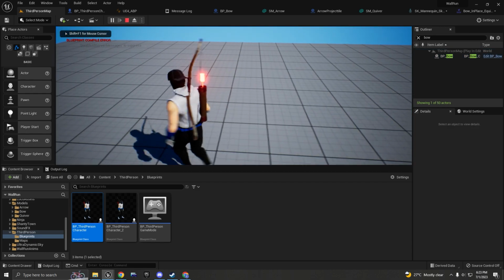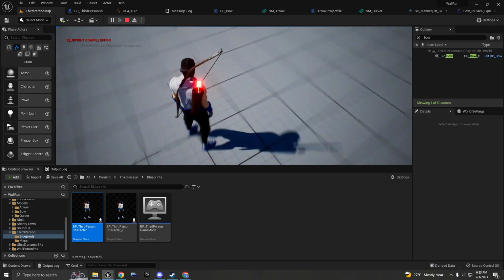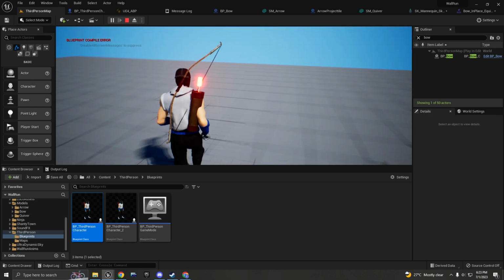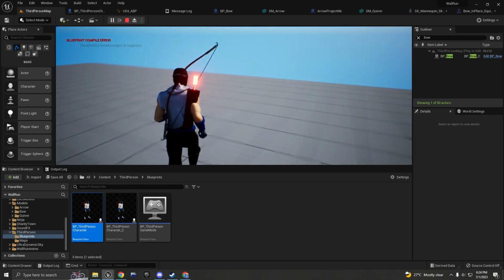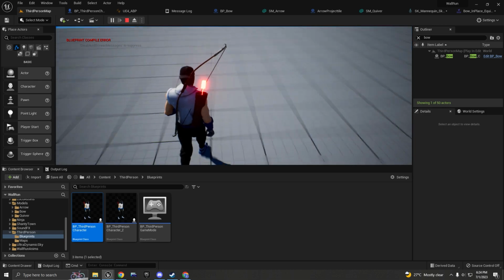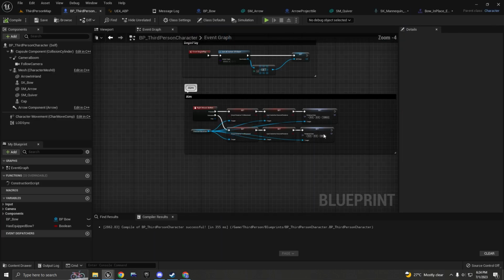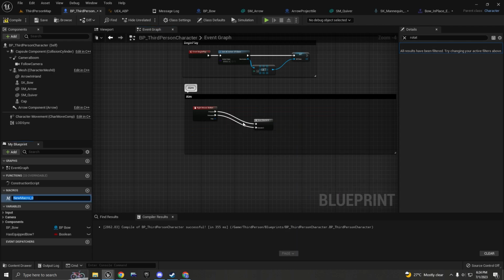And okay, I have full control of the character when I aim. Now my character rotates twice as fast as usual, so I can have better precision when aiming. And then when I release, I get my normal rotation rate again. So that's very good. I'm going to select everything, collapse to a macro, and name this macro set rotation macro.